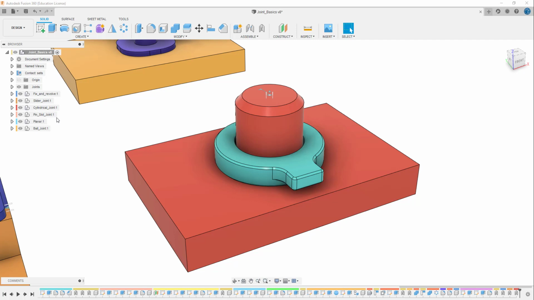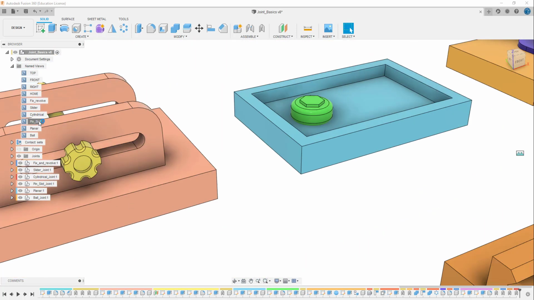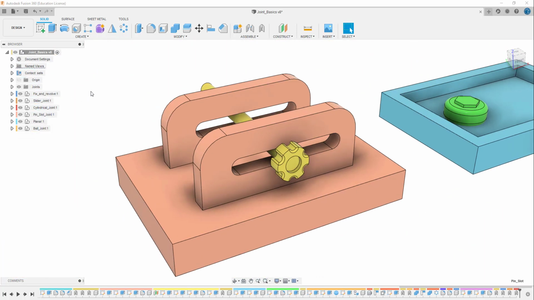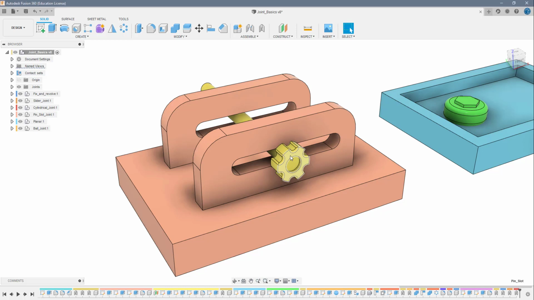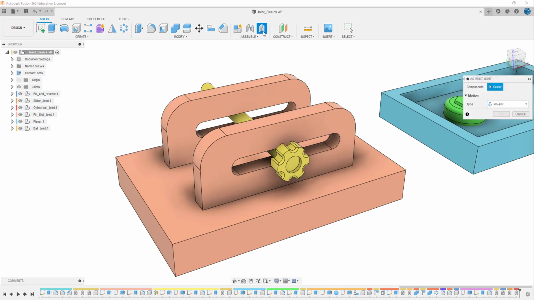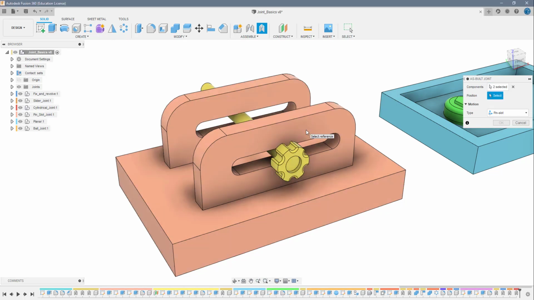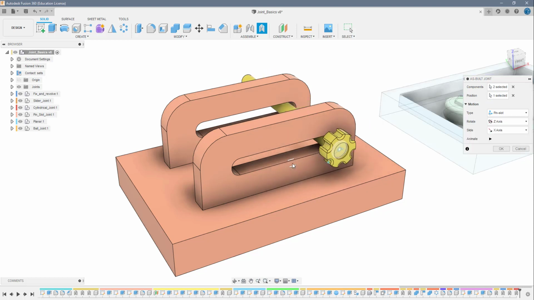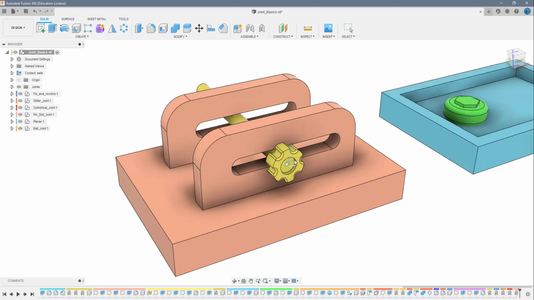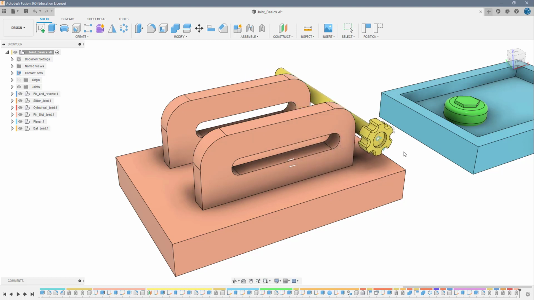Okay, so next one we want to do is the pin slot. If we come up to name views and then double click pin slot, that'll take us over to this. In here, we want this to slide along here and we want it to rotate as well. So how do we do that? We do an as-built joint between this component, that component, and the position we want is to rotate about here. That's definitely the motion that we're looking for. We can spin it and we can move it, but as you see it can pass right through everything.